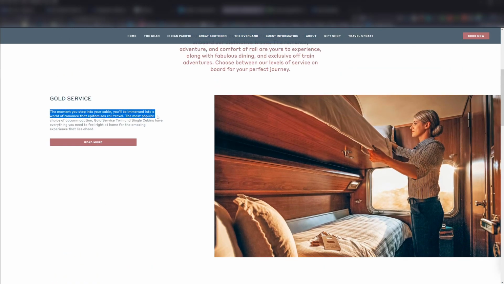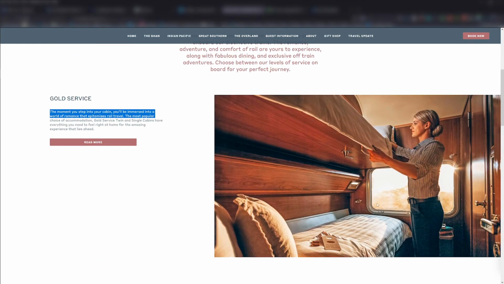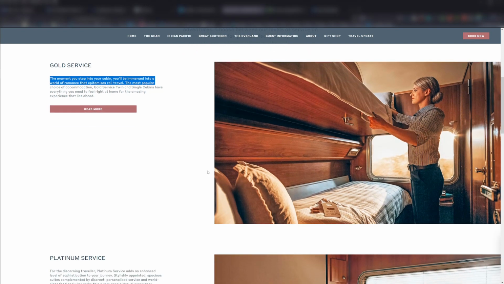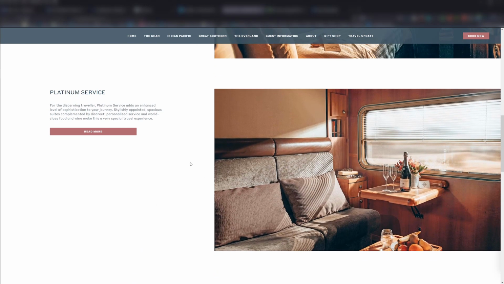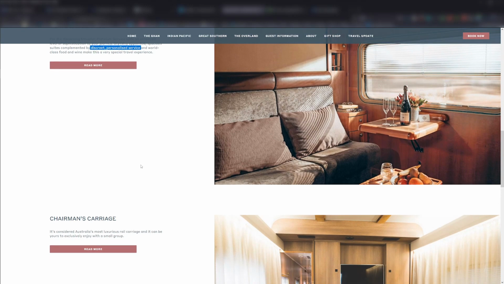You'll be immersed into a world of romance. Oh, here we go. Yeah. How much romance can you get up to with little beds like that? Pretty confined space. If you know what I'm saying, Jude. Platinum service. Oh, this is for the discerning traveller. Platinum service adds an enhanced level of sophistication. Oh, you get discreet, personalised service. Oh, yeah. Discreet or discretion. Jude, when we travel, we need some of that, don't we?